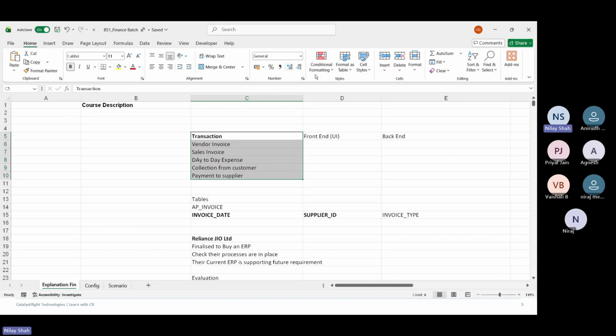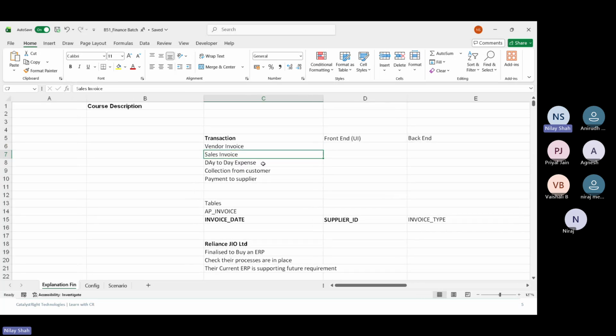So let me just move to the next slide. Now, for some of you who are new to this, just quickly I'll give an idea. See, these types of transactions are there, like vendor invoice or AP invoice, sales invoice or receivable invoice or AR invoice. Day-to-day expense will be there, correct? Collection from the customer, payment to supplier. These are routine transactions even in the smallest company, right? They will also have these kinds of transactions, correct? But you will work on these transactions only in Fusion, correct?